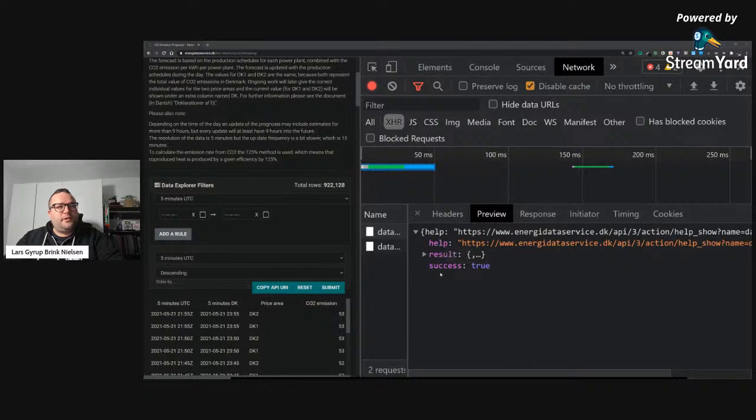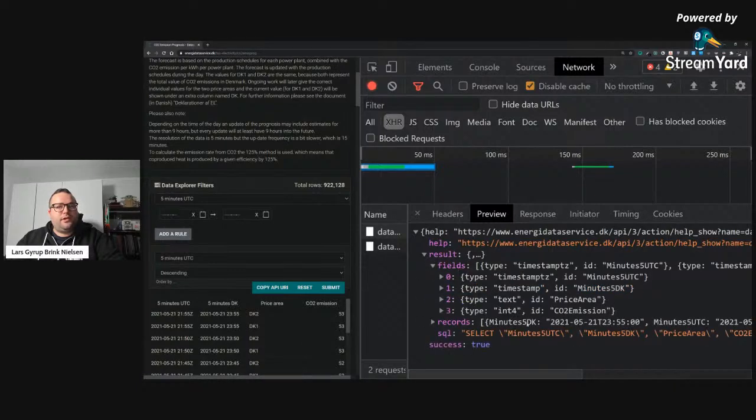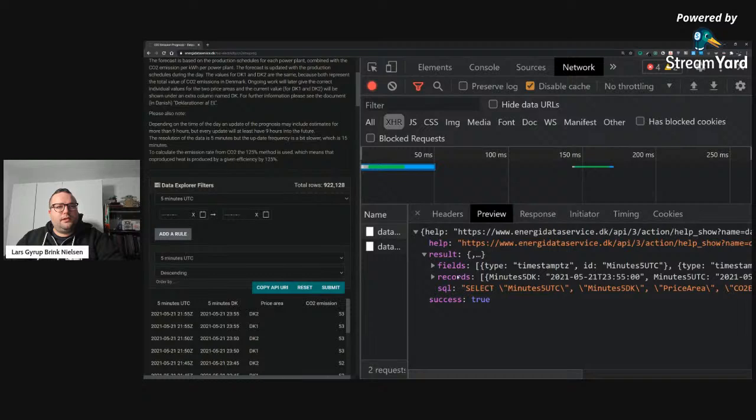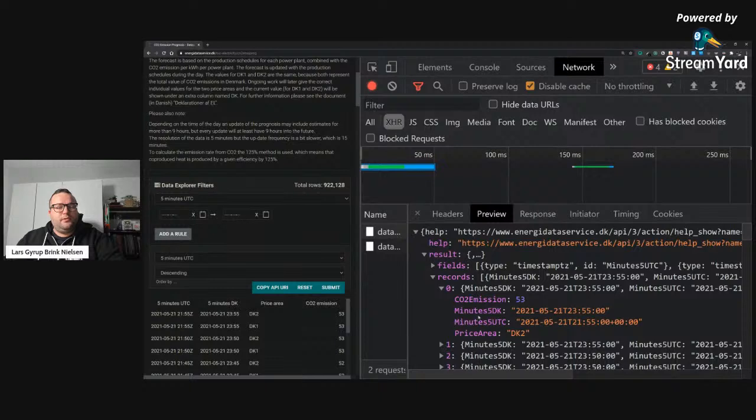An object with success is true if there's no errors. And then we have a result property. Then we have the fields property inside of here with the column names and types on the Postgres table backing all of this. And then we have the actual records, which we're interested in. So here's an example. I will be omitting this Minutes5DK, which is the local Danish time without a UTC offset. I'll be using the one with the UTC offset, and I'll be mapping it into JavaScript dates that I'll be passing around the app. And then I'll be renaming these properties to camel case instead of Pascal case.